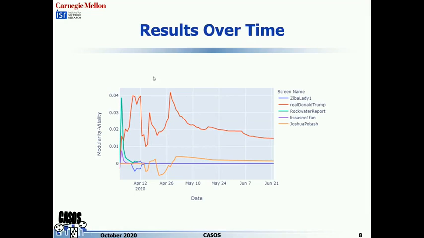But in the beginning, we see 2 spikes, which are the Rockwell Report and Lisa #1 Fan. We'll get into them later. Then we also see the Ziba lady spiking a bit later, but into the negative. And then we see interesting stuff happening with Joshua Potash, which actually spikes in the negative, then goes up into the positive. We'll also touch on that in the next slide.